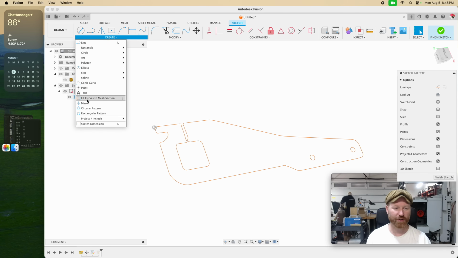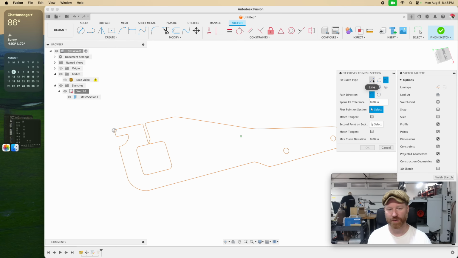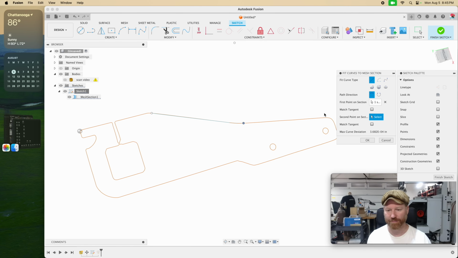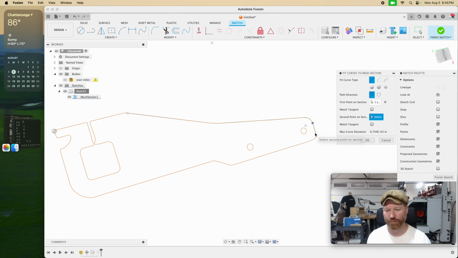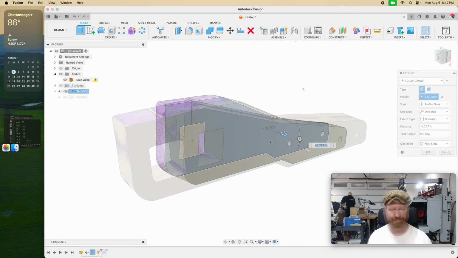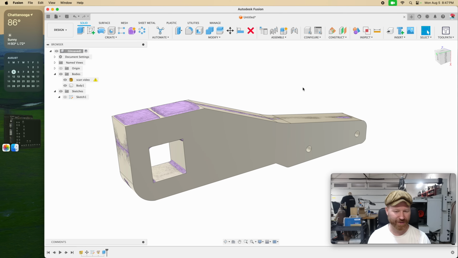Then you get a new option called Fit Curves to Mesh. Grab your line, and you can start drawing your part. And it kind of follows along this part. You can actually make quite a bit of progress pretty quick with this really cool tool. Making an extrusion. Doesn't take long to get something really accurate based on your scan data.